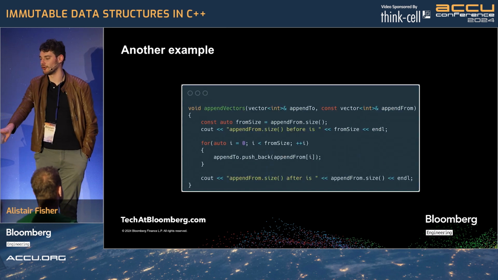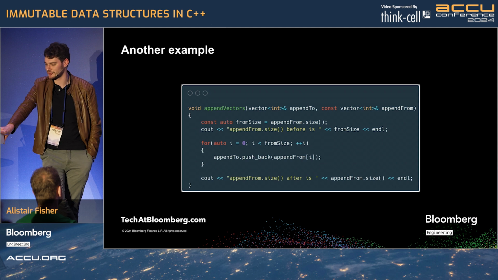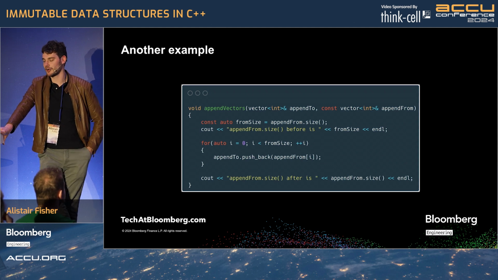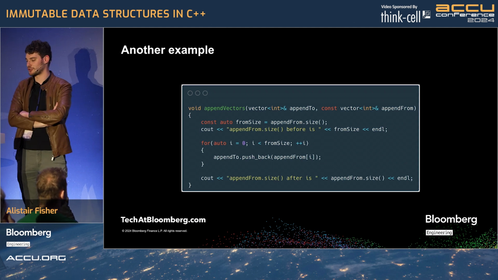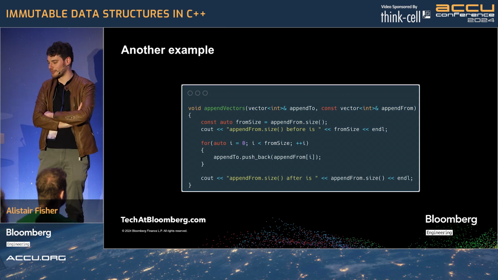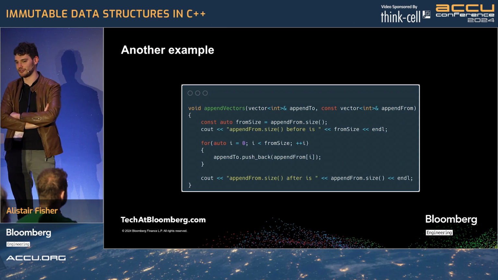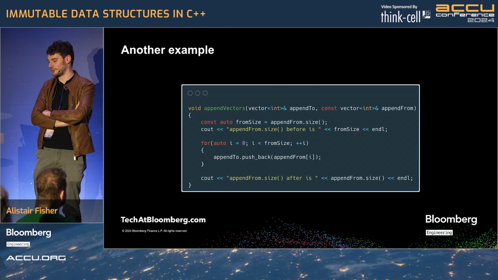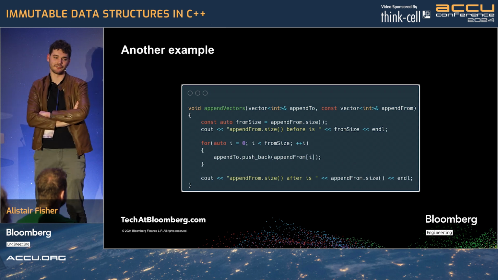Another one's slightly more involved. So I've got this function on the screen. I'll give you a few seconds to read it. What it's trying to do is append one vector to another vector. So you have one vector called append from. We're just going to iterate over it and pass everything on to append to. And we're just going to write out the sizes of append from before and after just to be safe.